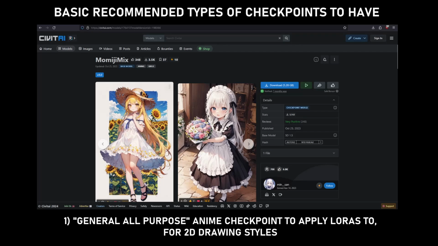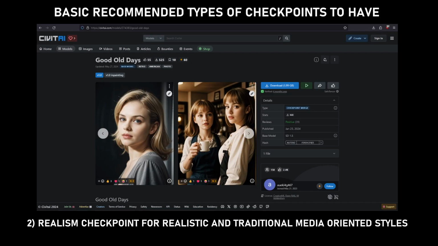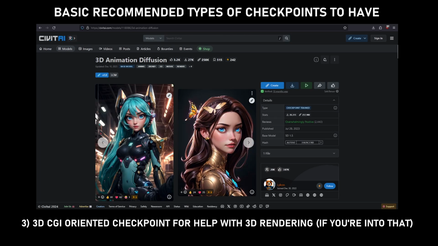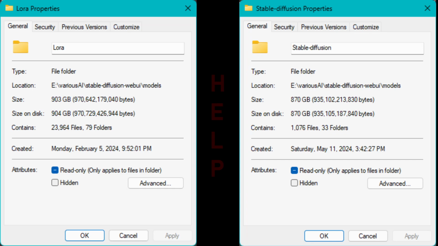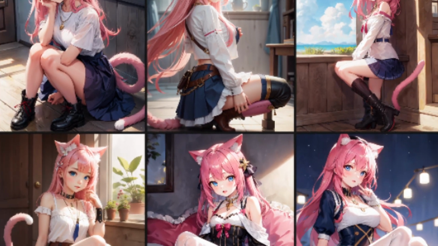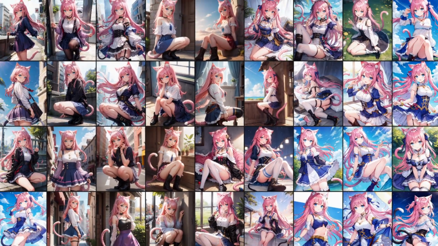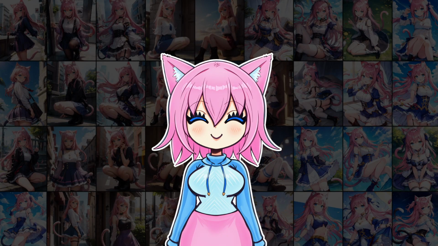In general, I recommend at least one neutral anime checkpoint to apply Loras to, a realism-centered checkpoint for image editing work, and a 3D CGI checkpoint for rendering assistance with 3D work. Of course, how many checkpoints and Loras you'll download and keep will depend on the ones you will actually use. It will also depend on how much storage space you have on your PC, and how much data you like to hoard. This is also me telling you to stop using the same 2 or 3 generic models that everyone uses, when there are so many different styles.